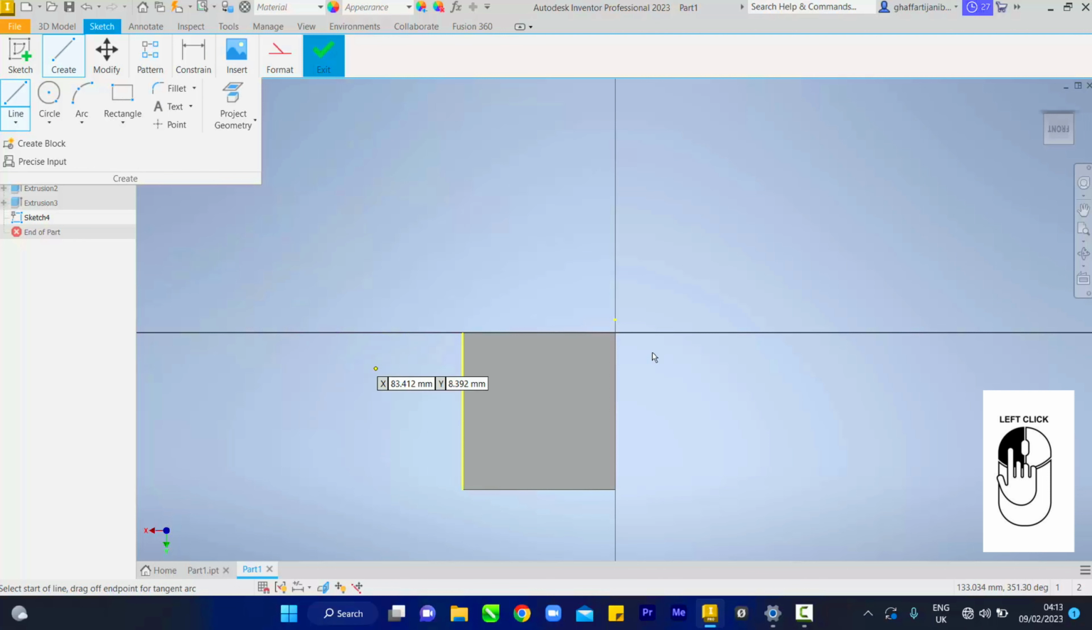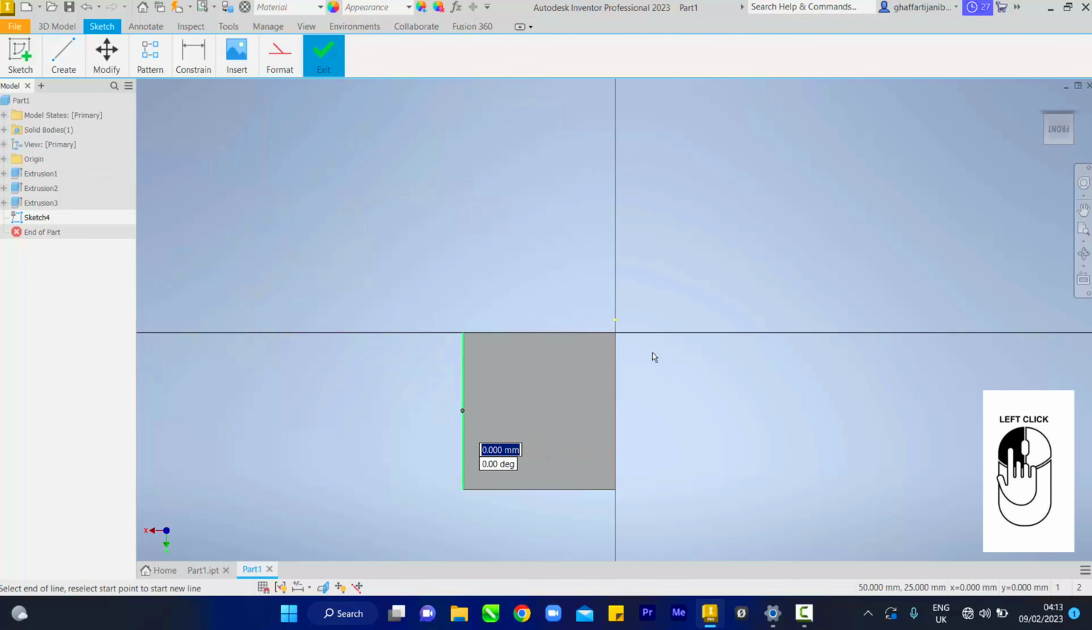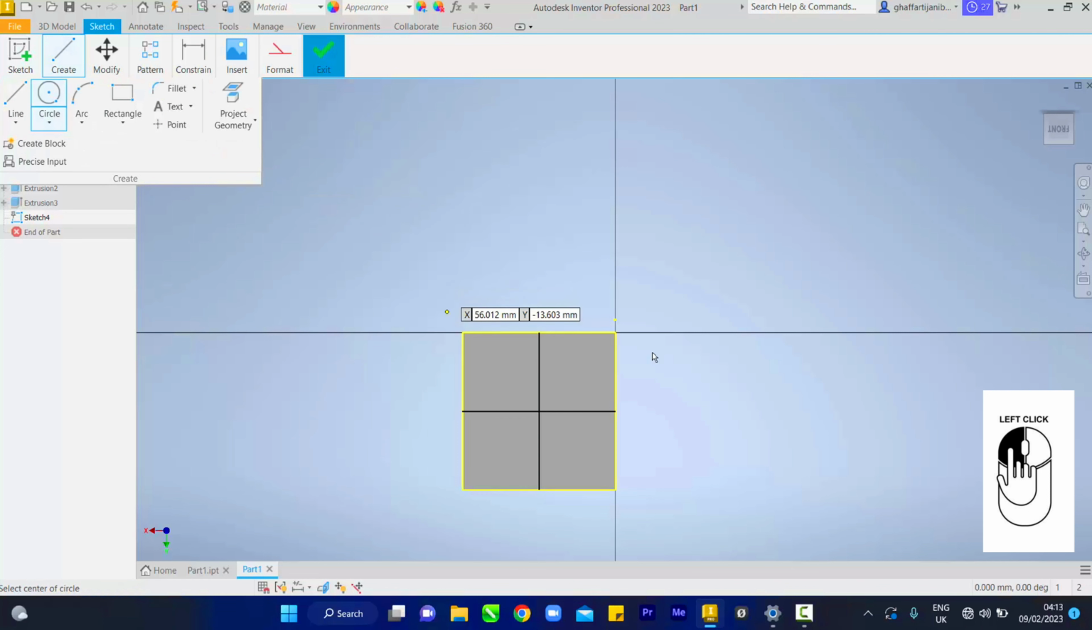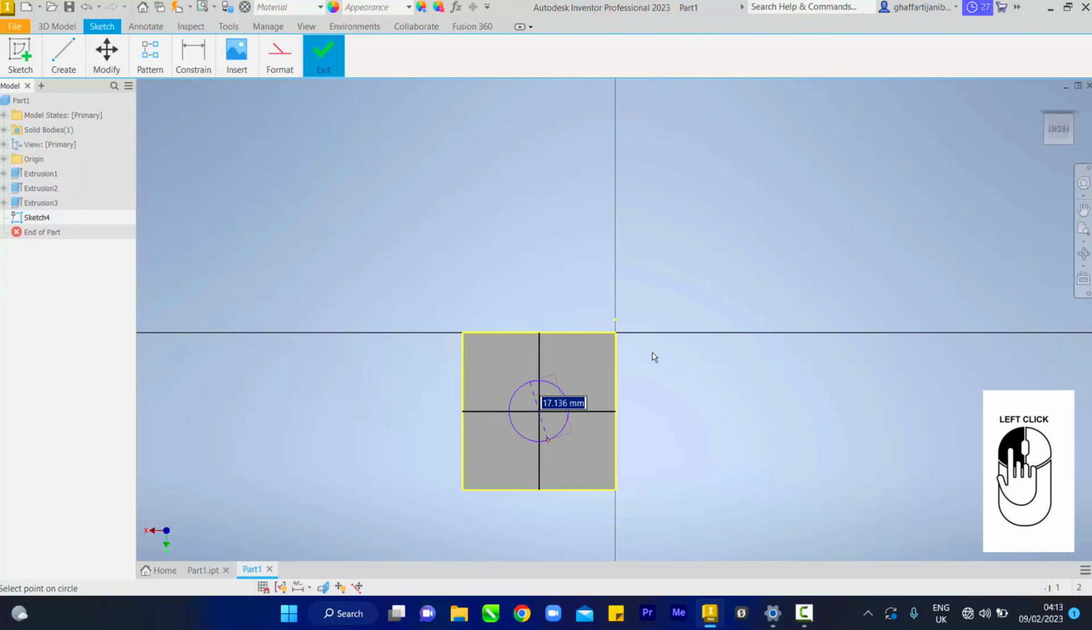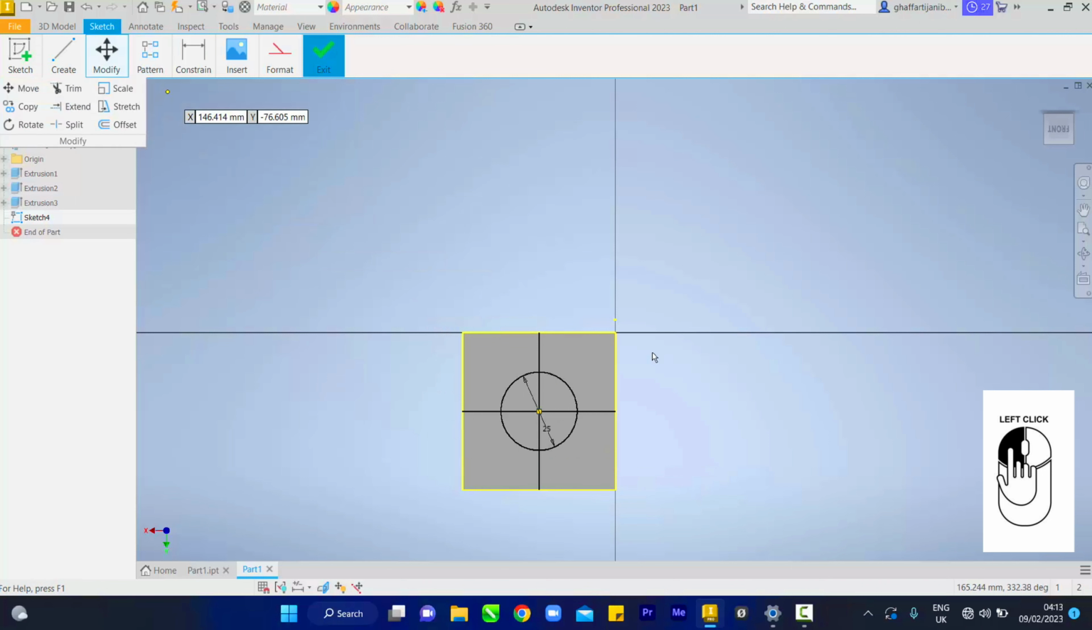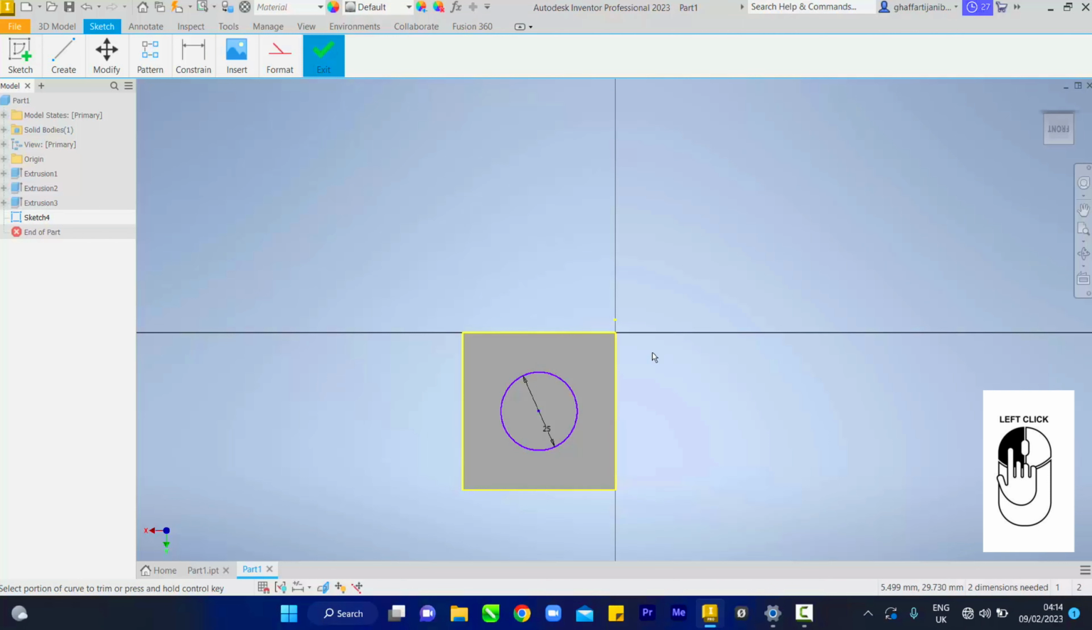Create line, look for a green dot, extend to the other green dot, look for a green dot, extend to the other. That's the green dot. Then create circle. From the center, the green dot, drag, leave your mouse, then press 25 and enter. Then we want to modify, trim. Then erase, erase, erase, erase, erase, erase, erase, erase.